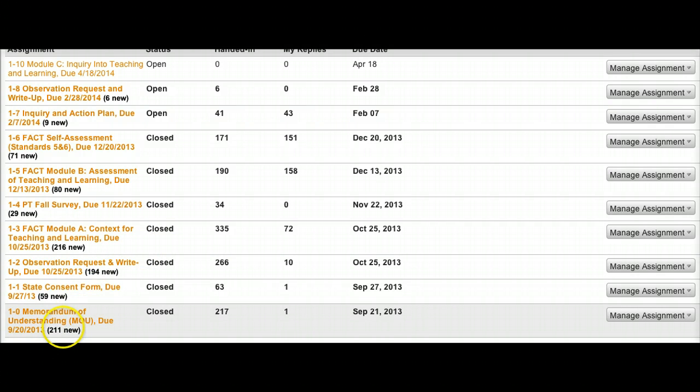So at the bottom is the oldest or first assignment. And then we go up. Here is Fact Module A, a survey, Fact Module B we were talking about yesterday. I've been trying to work on Fact Self-Assessment Standards 5 and 6, so we're going to go there. It was due December 20th. You could see over here, most people turned it in at that time, so even though I'm moving through them as quickly as I can, you can tell that a lot more need to be done.